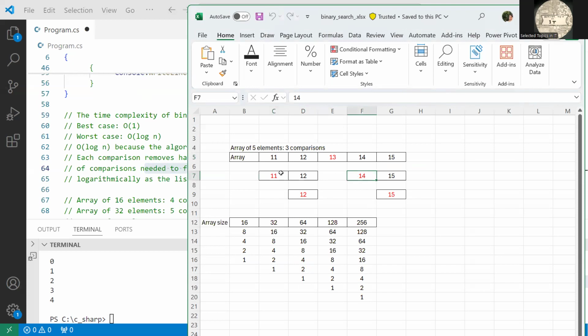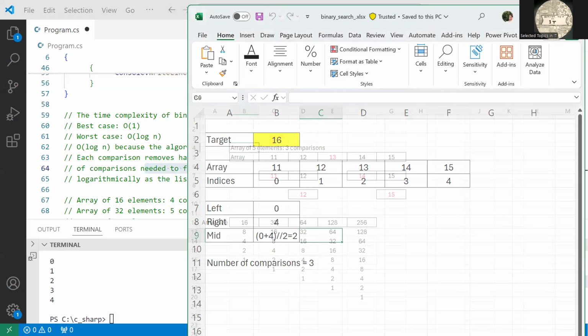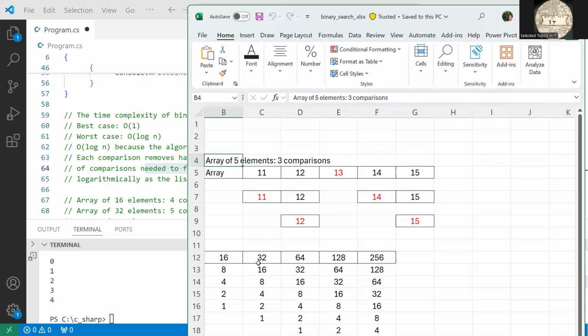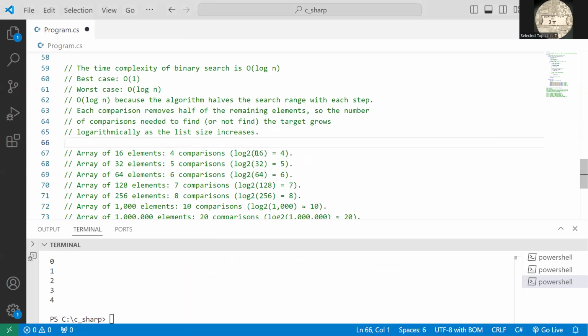Now, searching for values of 11 and 14 takes 2 comparisons. In an array of 5 elements, the maximum number of comparisons it needs to do is 3. That's including if we were searching for a value that doesn't exist, like 16, which is also 3 comparisons. Now, let's have a look at this part here, which is interesting. If we have an array size of 16, we need 4 comparisons, since log base 2 of 16 gives us 4.